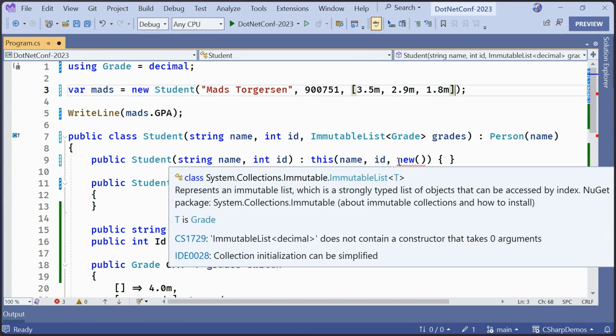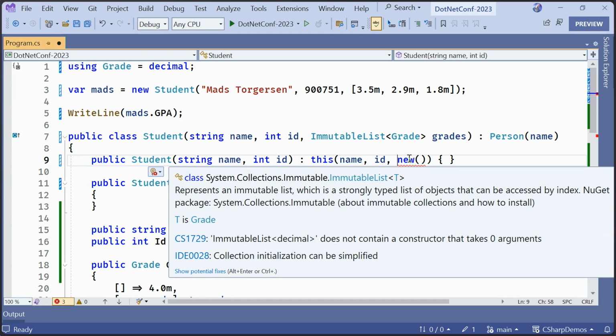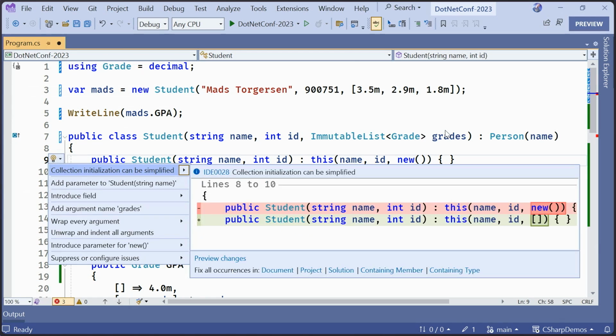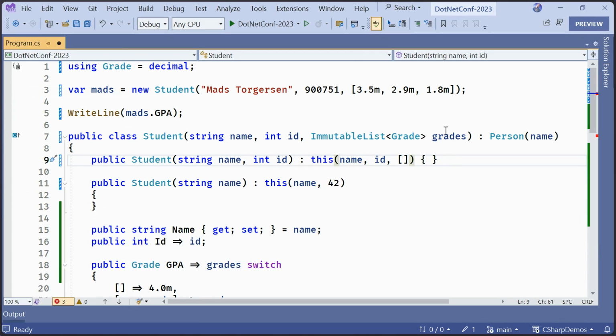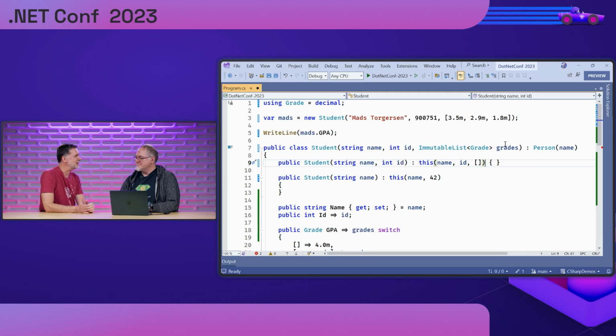Down here, I want to pass in something that is kind of similar to above. There's a code fix for this because this is an error, but it also has a little helper on the bottom that says, this collection initialization can be simplified. And so we'll go ahead and simplify it. And that introduces little square brackets, empty. I hear those showed up in a demo earlier. So these are the little square brackets, which means the empty collection, right? It's just a collection expression that happens to have no elements in it.